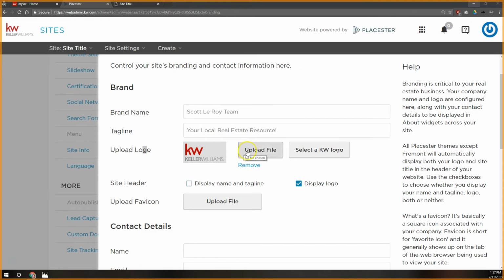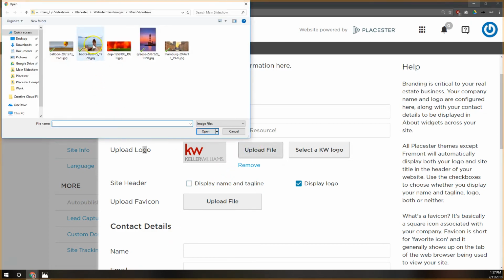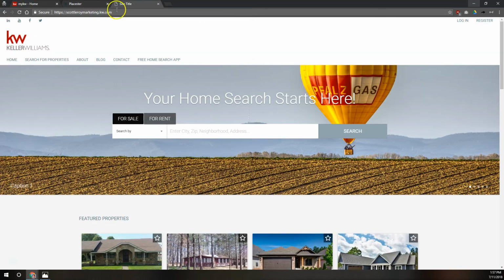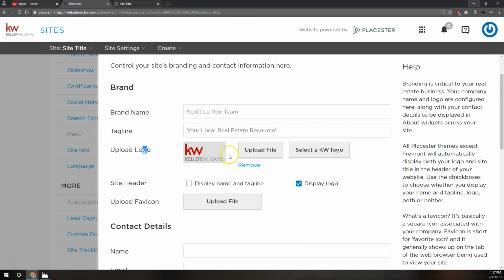If you are uploading a logo, you would just click on Upload File, choose your image, and open it, and it would upload it to your site, and that would show near the top left in place of this KW logo. Now, one thing to point out is a lot of market centers have a compliance requirement that your market center logo has to show on your website.